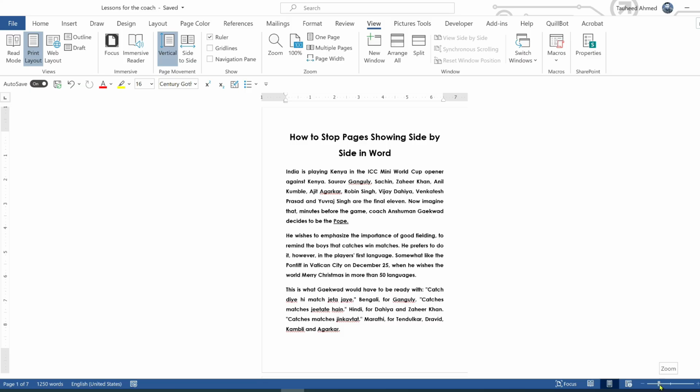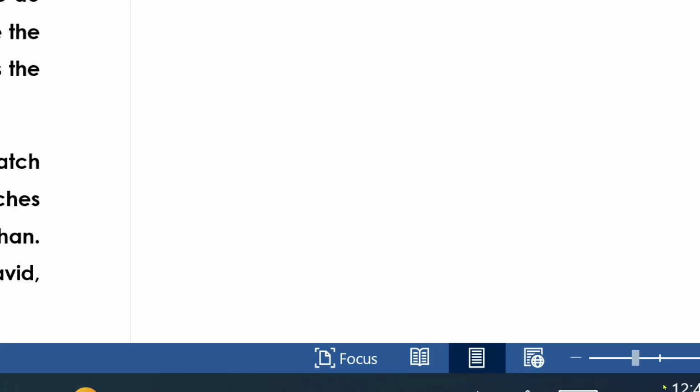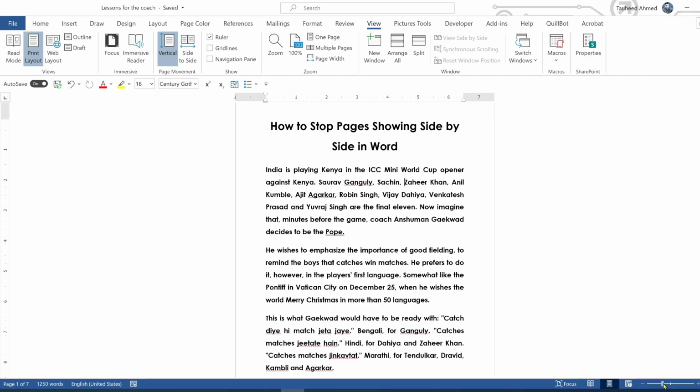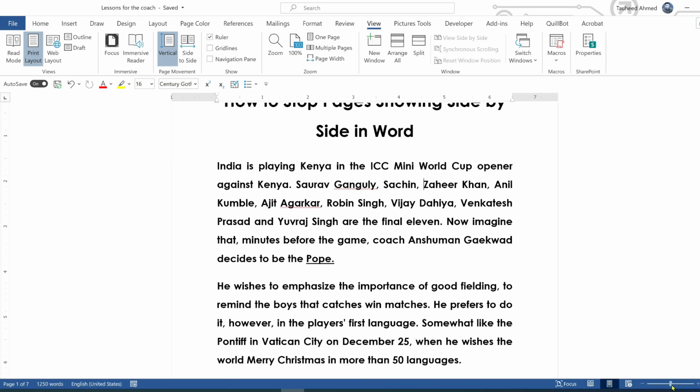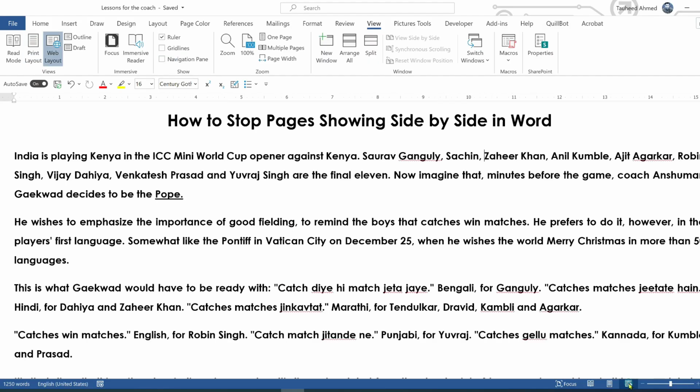Moreover, you can also increase the zoom here, you can see that. Just increase the zoom as per your need. And this is the web layout method. So just click on the web layout method. Now you can see that the view has been in the web layout. So this is perfect for those who love the web layout.